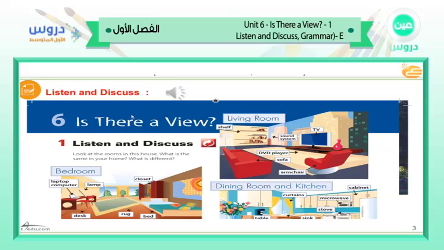Well, gentlemen and girls, we have the first part of listening. Listen and discuss. We have Unit 6. Is there a view? We have here many rooms. We have living rooms, bedrooms, dining room and kitchens. And we have here many words. I want you to take a piece of paper and to write all the words that you don't know and listen to this. Are you ready for listening? Yes, that's great. Okay.